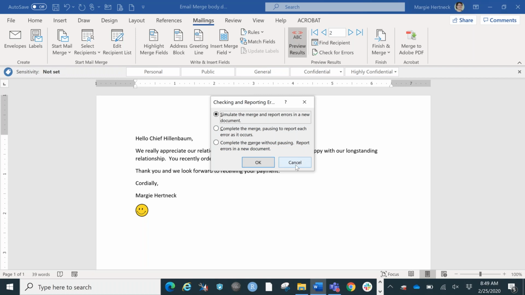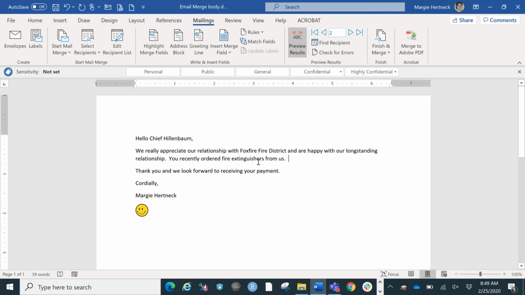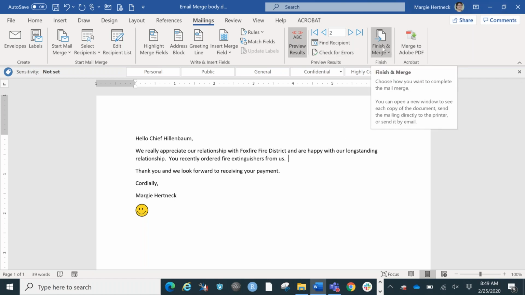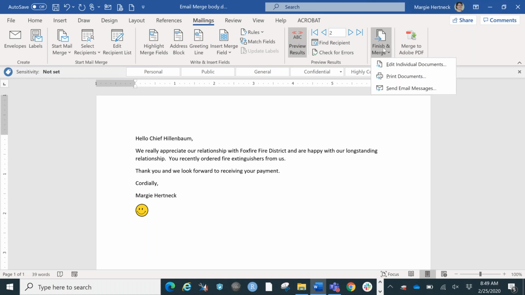All right, so you've reviewed it. Everything looks good. There are spaces where there's supposed to be. There are no typos. The fields that it's pulling from flow with the context of the paragraph and sentences. You're good to go. Next thing you want to do is go up to Finish and Merge.